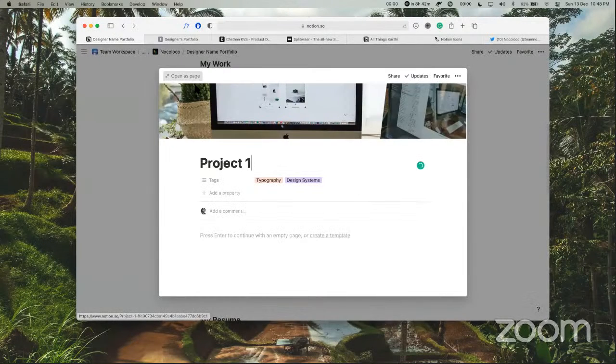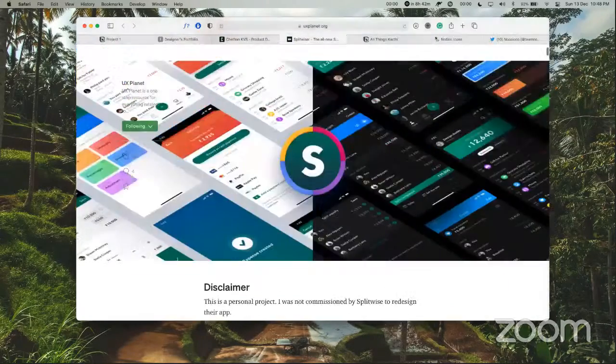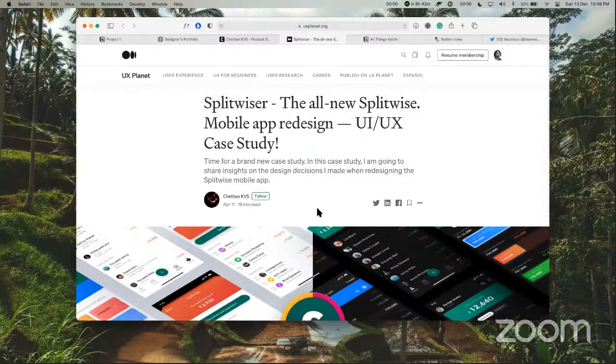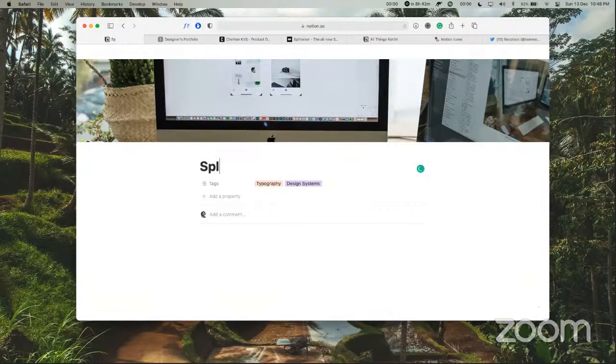So let's go and open this project. Let's add information into this. So for now, I'm going to go ahead, get the information from this project. All this information can be fit into this project. Right. Obviously. Yeah, makes sense, because Notion considers each thing as its own thing.